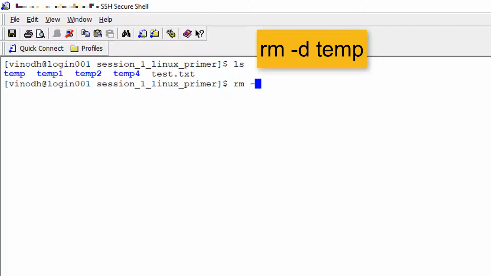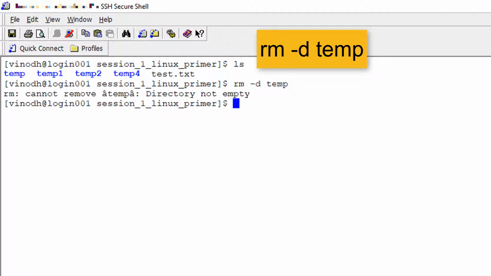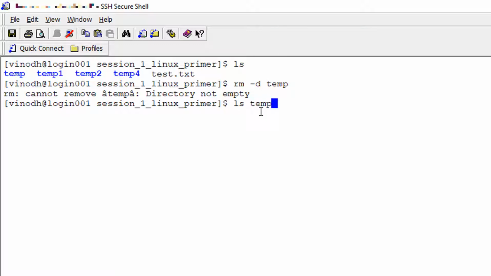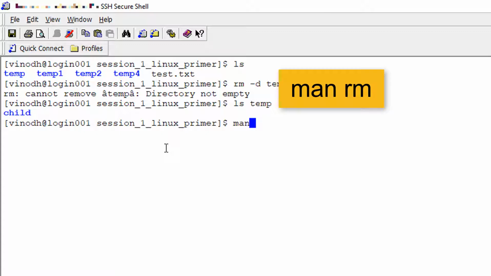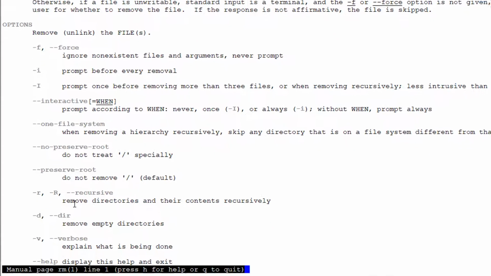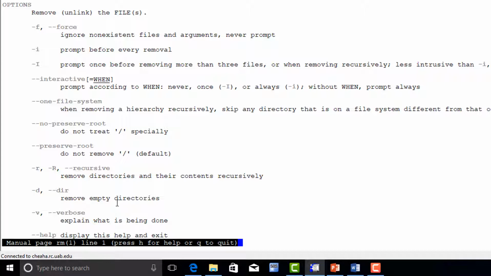Let's see if that works. Remove command with the option -d, temp1. It says directory is not empty. Let's see what's inside this directory. Does it have any contents? Yes, indeed. It has a child directory. What that means is a remove command with the -d option cannot work on directories that have subdirectories in it. And that's what the remove command's -d option clearly specifies. It can remove only empty directories.